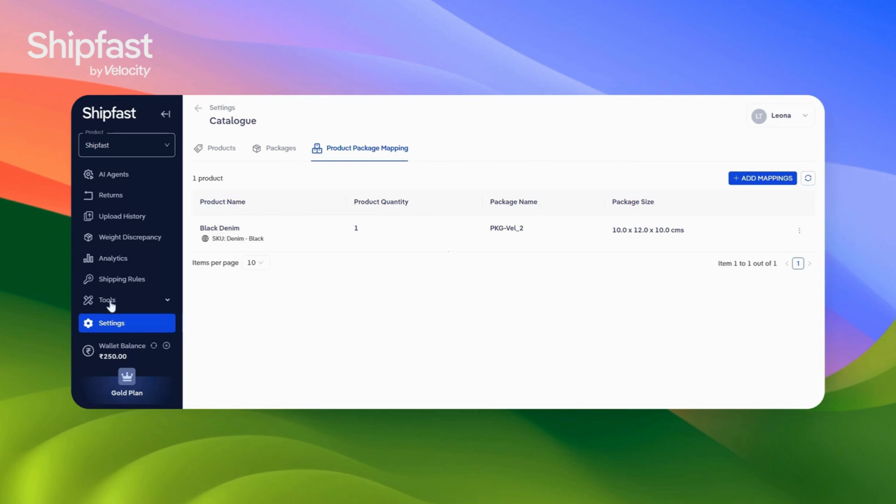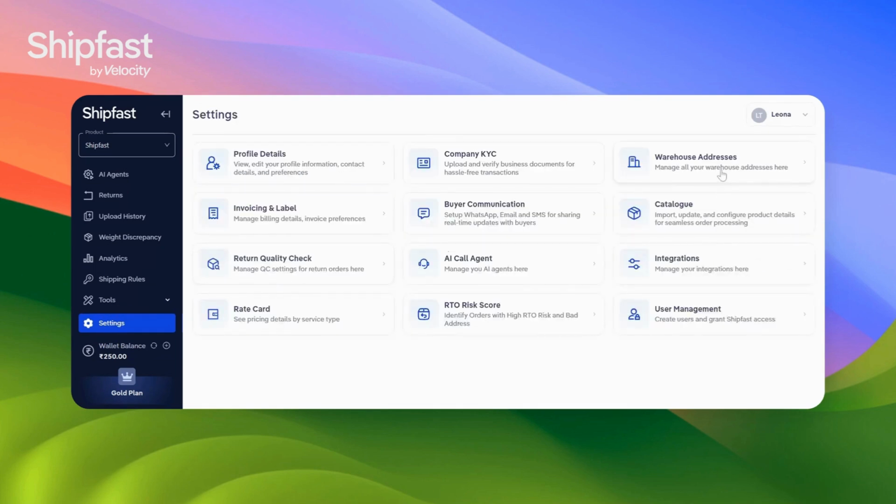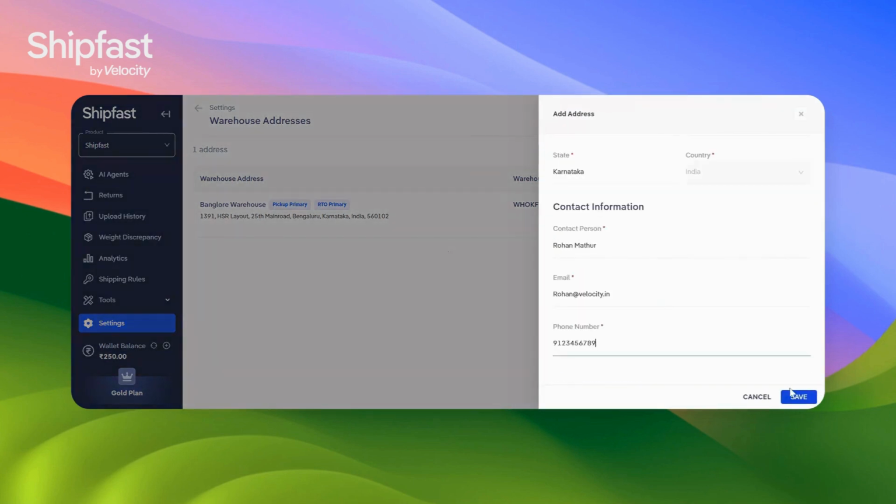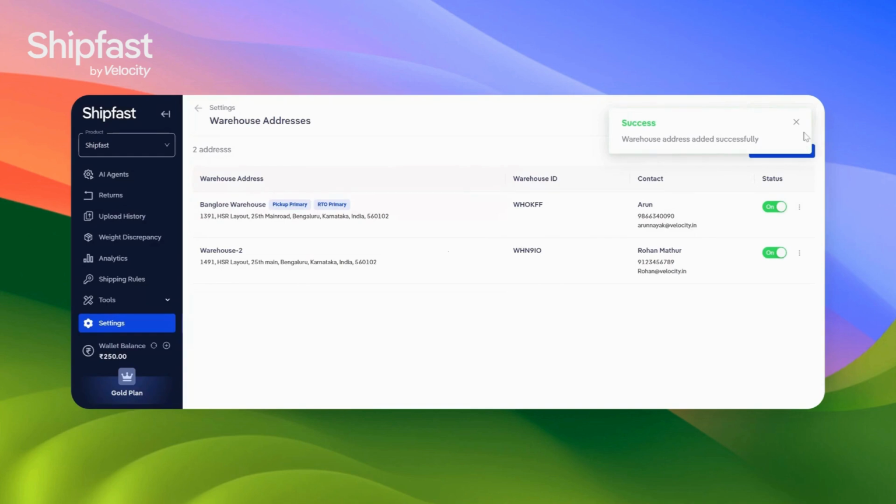For warehouse management, go back to Settings, select Warehouse Addresses, and then click on Add Address to fill in the warehouse details. After creating the warehouse, you'll have a warehouse ID that will be essential for your integrations.